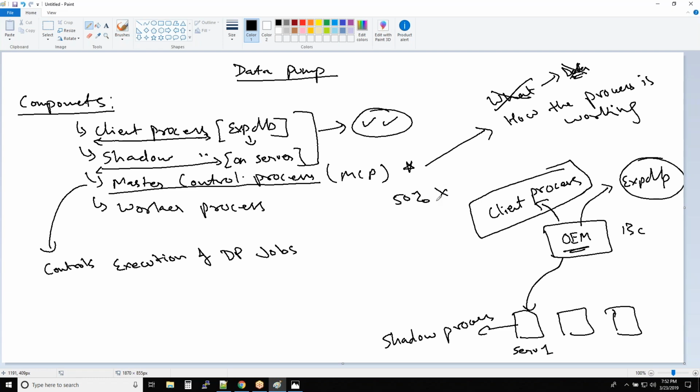In this case, when you restart your system, the master control process knows the data pump job is 50% complete. So what it can do is start right away after the 51 percentile and complete it to 100%. So that's the job of the master control process. It looks over the progress of the data pump jobs, right?